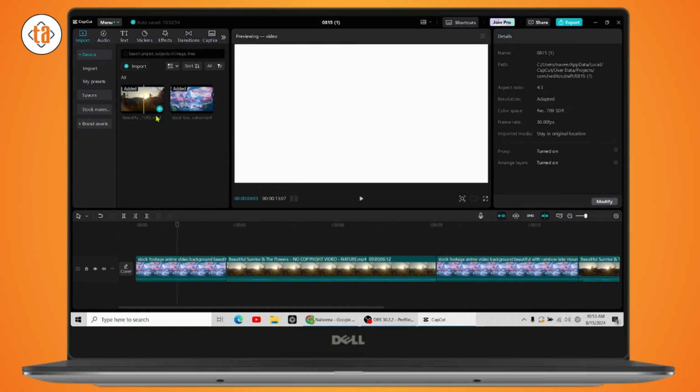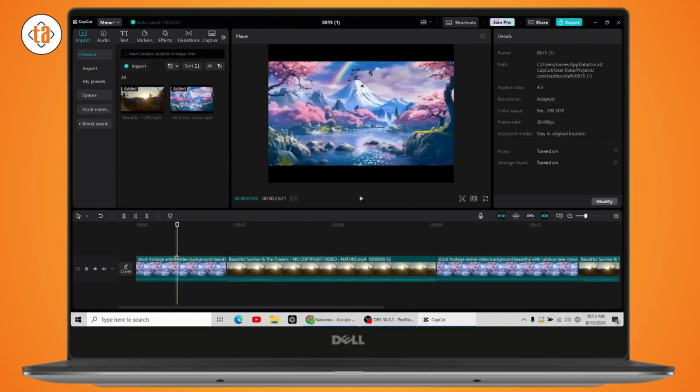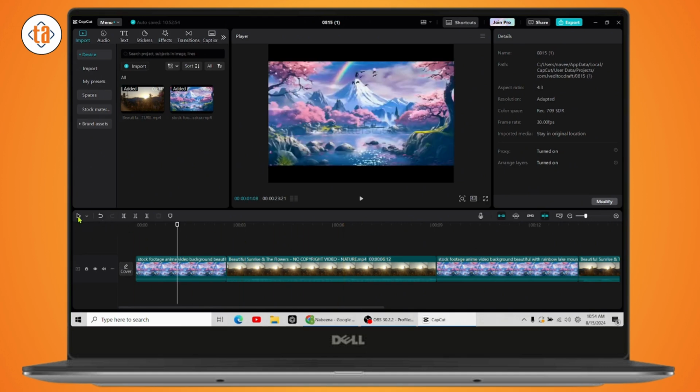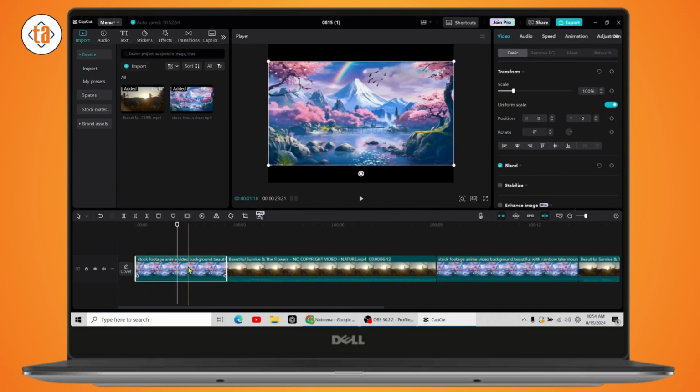Once you've chosen here, you can simply click on the plus icon and then you can add that to your timeline. So this is your timeline, right? Under your timeline here on the upper left, you will have all of these options. If you go with the arrow option, go with the drop down, and from here you can simply click on the select option, and then this video will be selected.